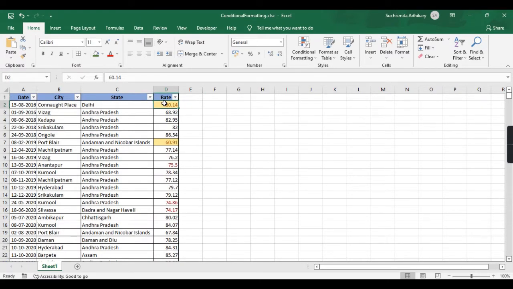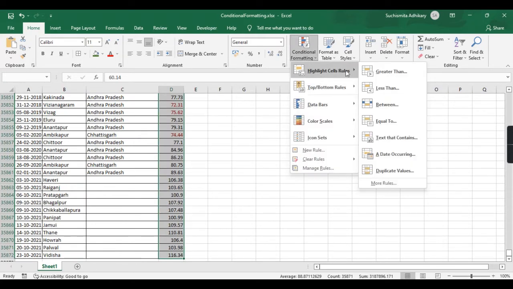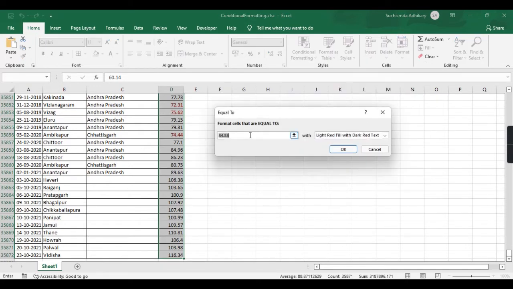There is another thing, which is we can match exact value. For example, I want to see what are the cells which are having 84.96 rates. Rate as 84.96 I want to check. And I want to fill it with green. So you can see this is being highlighted.